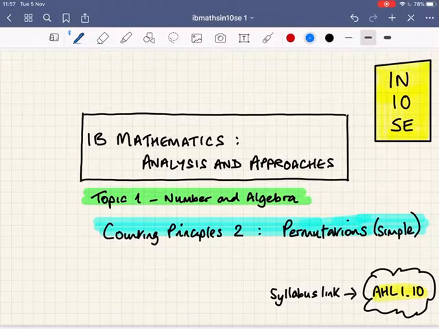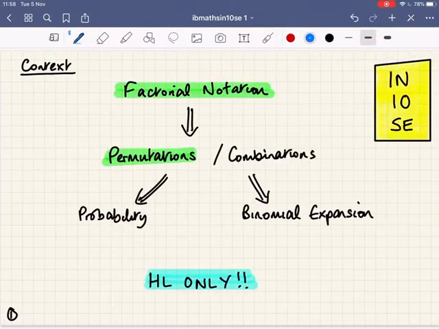Syllabus link shows that this is a higher level only concept. So if you're a standard level student, love to have your company, but it's not essential that you listen to this video. In the context of what we were doing before, permutations work follows on nicely from the work on factorial notation in the earlier video and will lead into questions at a later stage in probability. It's a higher level only concept.